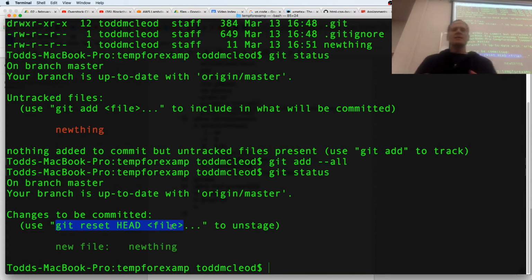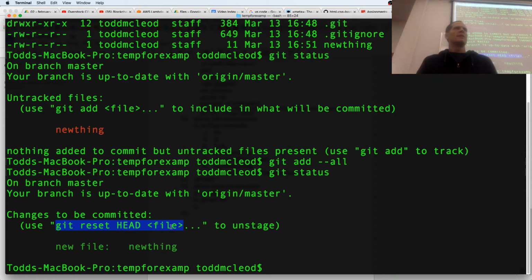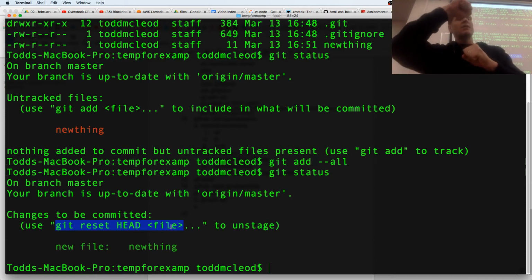GitHub has levels. There's things that are untracked. And then you say git add that thing, git add --all. And it goes to a staging area. And then you commit it. And then you push it. And the reason you do that, there's a reason for it, but I don't think you're ready for it. So now that's gone from not being tracked, git add all, to the stage area.